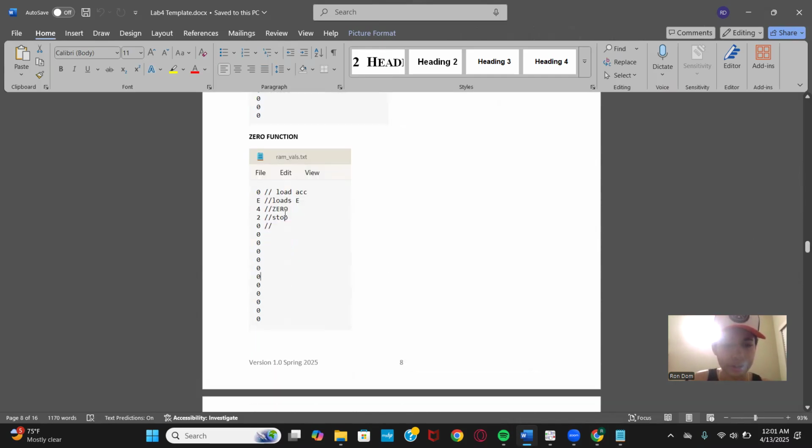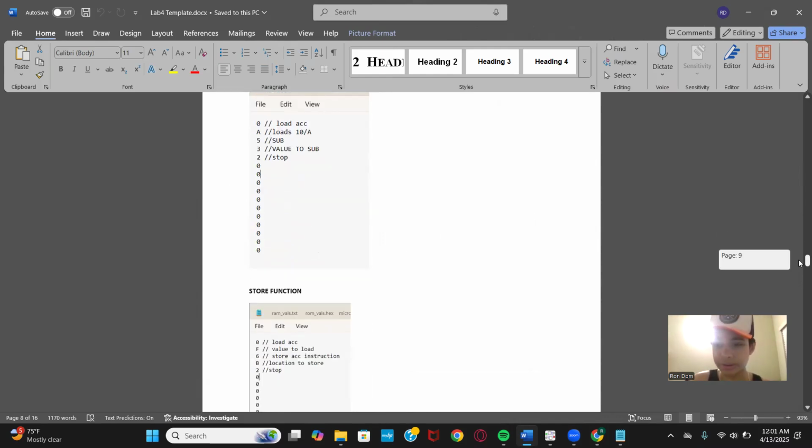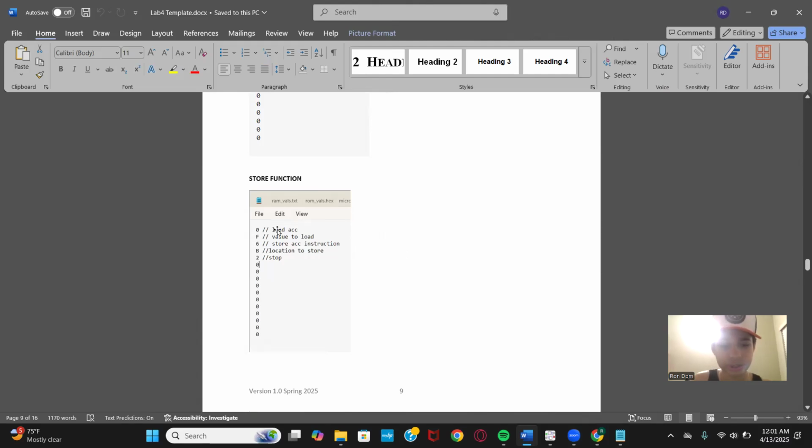For the zero function, we load accumulator, then load E, 4 is to zero, and 2 to stop. That just takes the value and zeroes it out, so the output is going to be 0. We already went over sub. For store, 0 is to load accumulator. We load F, 6 is the store accumulator instruction, B is the location to store, and then stop.